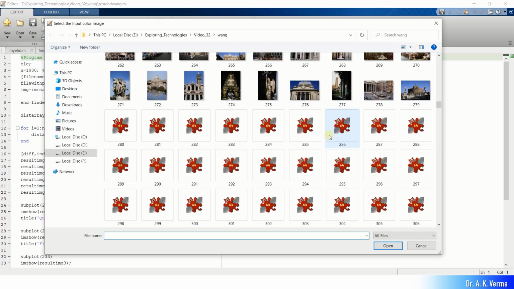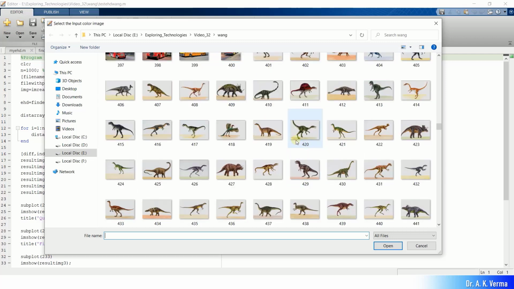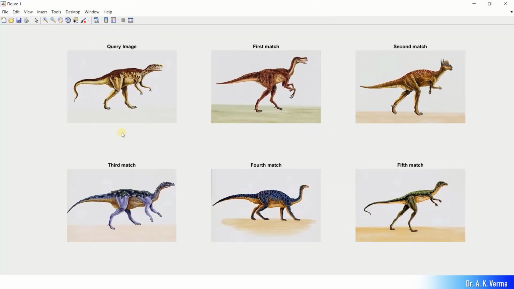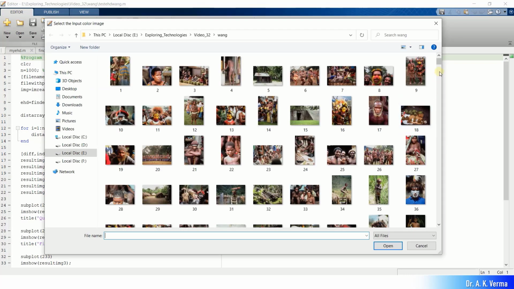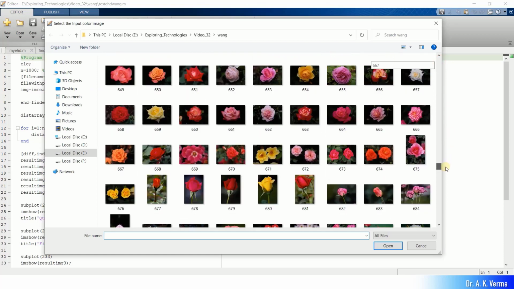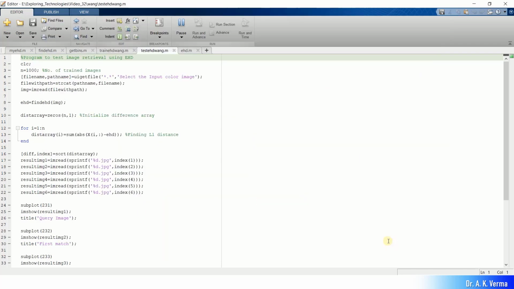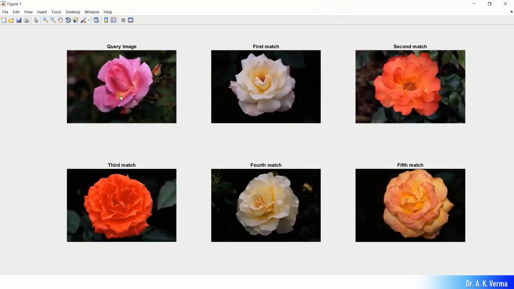So let me select a dinosaur. Let me select this dinosaur, and this is the output. So this is your query image, and these are your first 5 matching retrievals of images from the database. So you can again validate its effectiveness. Now let me give another input. So I'm giving, let's say, a rose, and let's see what output I will achieve. Okay, so this is my input image, and these are the first 5 retrievals.